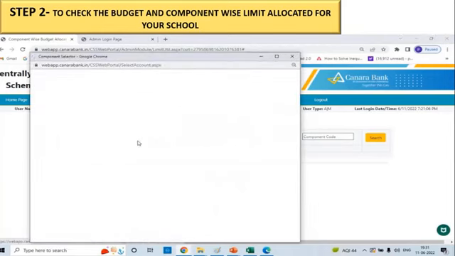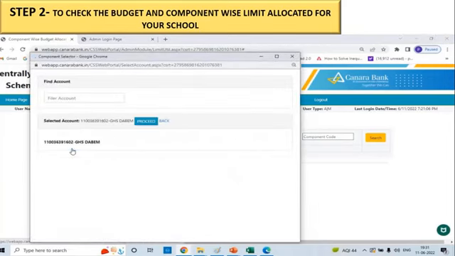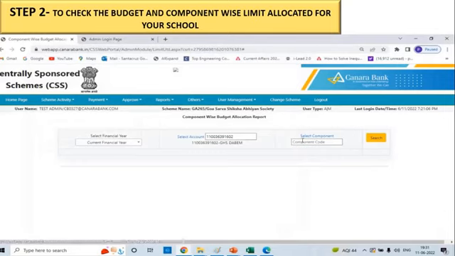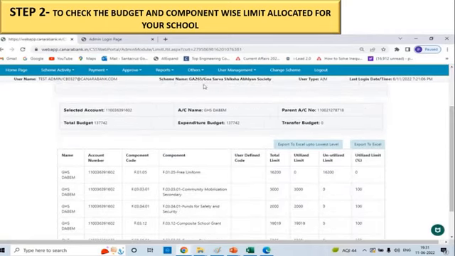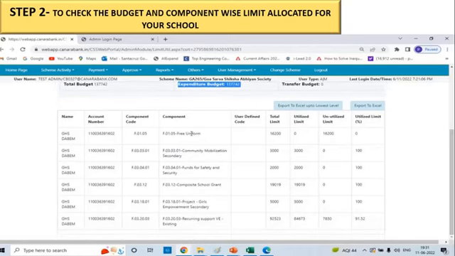Here you have to select your account number, and then you don't have to put any component here, directly search. Here you can see the total budget for your school, the expenditure budget, and these are the components in which the budget is distributed. So for uniform, this is the component code for uniform, and this is the total budget received for GHS Dabem.